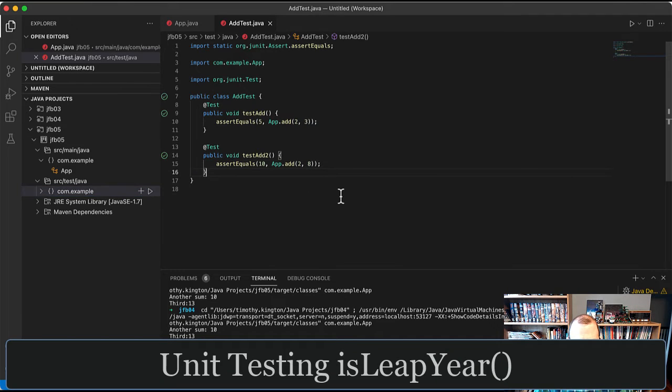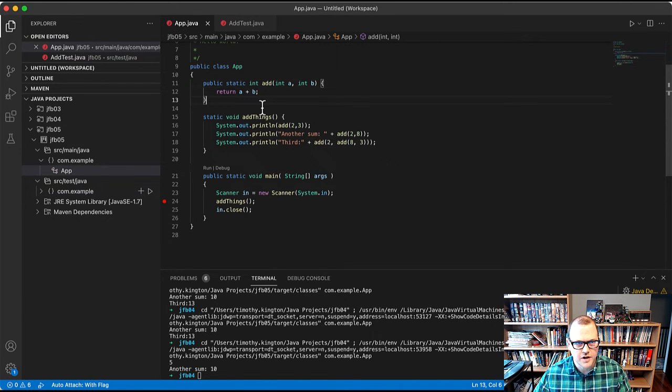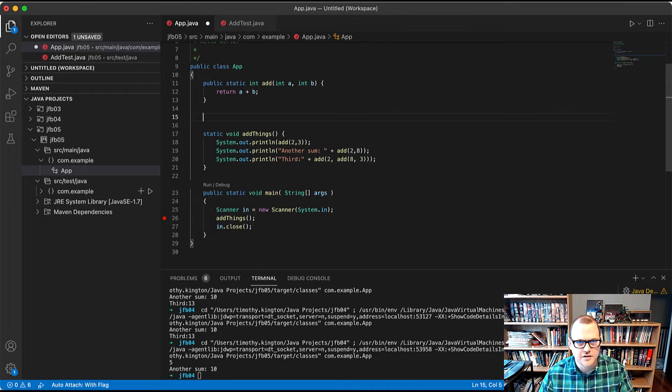Let's write a unit test for a little bit more complicated method. A couple of videos back, we wrote some code that was checking to see if a year was a leap year or not, and we decided that the code was a little bit too complicated to be sure that it worked correctly. This is exactly what unit tests are for. Let's say that we were going to write a method in our app class that determines whether a year is a leap year or not.